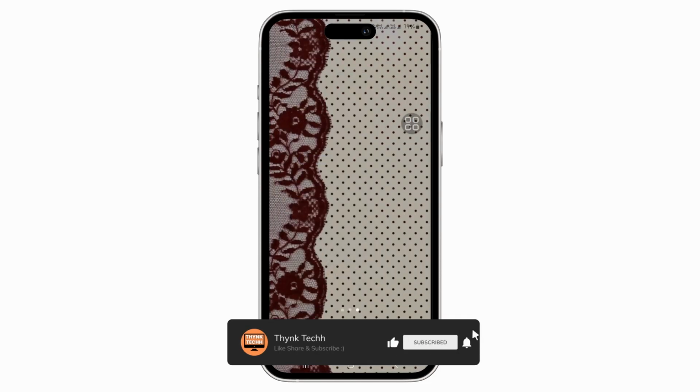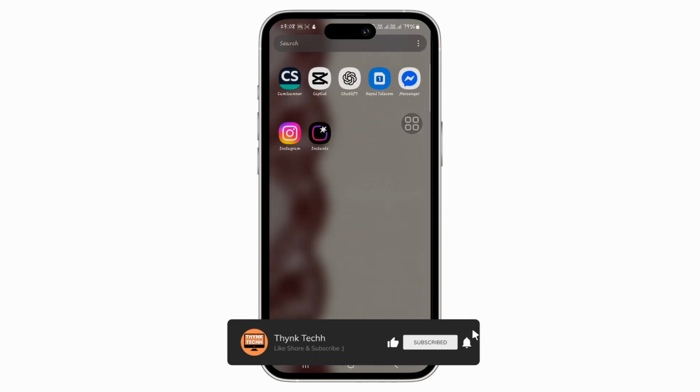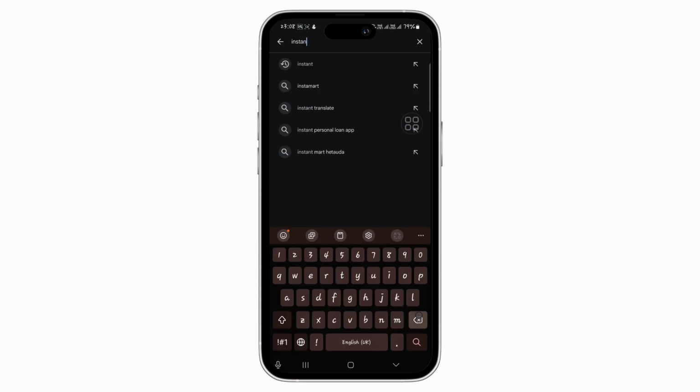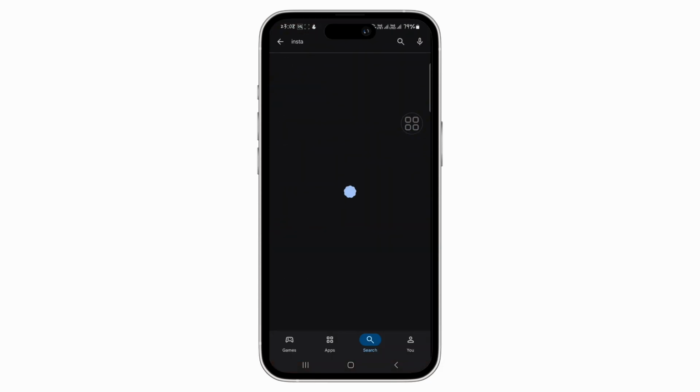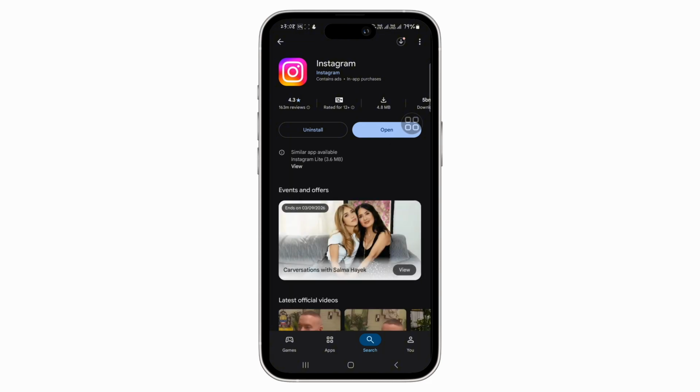And after that, you also need to make sure that your Instagram application is up to date. Open your Google Play Store and search for Instagram. If you see an update button instead of open, which is highlighted in blue color, go ahead and select it to update it to its latest and newest version available.